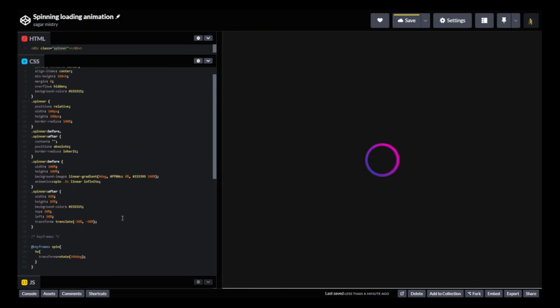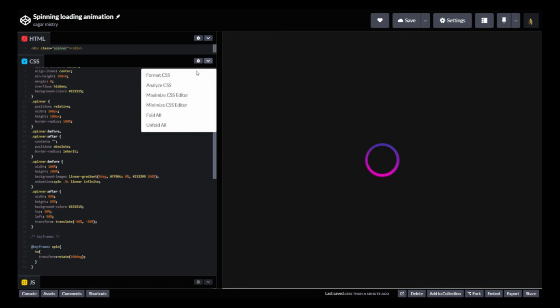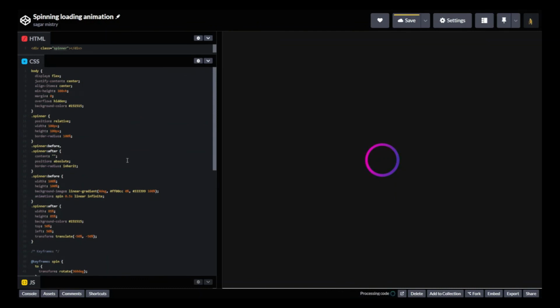Yeah, so this is what the output is, a spinning loading animation, right? My before is moving continuously 360 degrees. My linear gradient is moving from 0 to 100, so it will move clockwise every time. It looks like my spinner is moving. Okay, so this is what we achieved today.